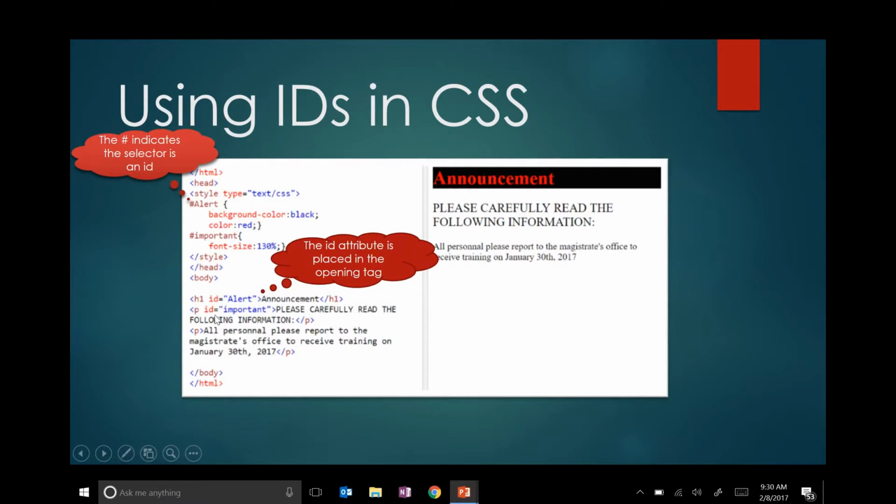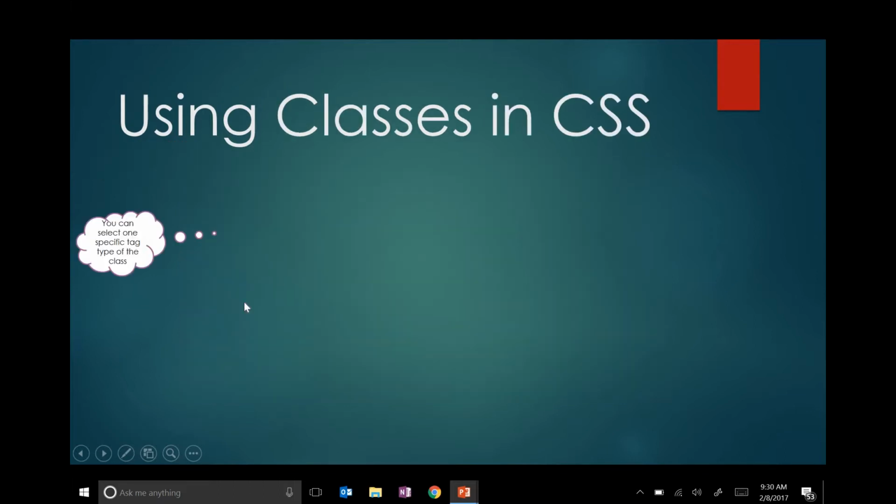Now I have another ID for this paragraph right here called important. Notice I had hashtag important here, and then I go ahead and define the rules for that ID. And notice they are different and they show up differently. So that is the syntax for an ID. Again, you put the ID attribute inside of the opening tag, ID equals alert in quotes. Then you select that ID with hashtag alert, and then you can set rules for those IDs. So that's pretty easy. Notice that these are two different ID names, right? You don't want to have the same ID name, as I said. They should be unique, which is different than if we were using classes.